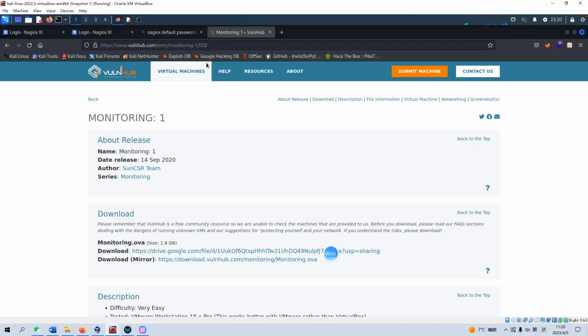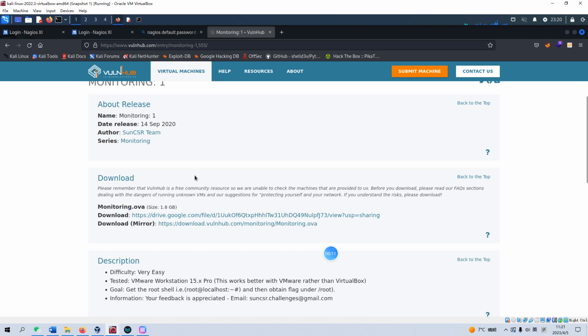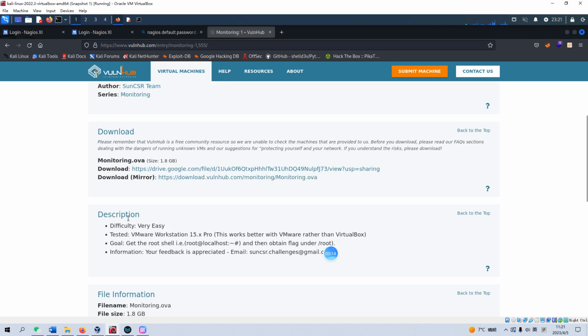Okay, today I'd like to continue our series on Vulnhub. The box is Monitoring. As the description section says, the difficulty is very easy, but I have a different idea about this. I think it involves some luck. If you do not have very good luck, maybe this box is not as easy as that. So without further ado, let's get started.